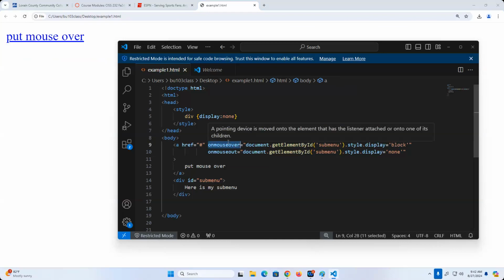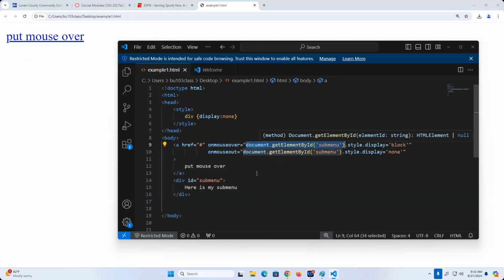We then have the DOM. The DOM is a way of referring to things on the screen, the page. And in this case, I say document.getElementById submenu, that finds the thing on the page that has an ID of submenu, and that's what we're going to do something with.